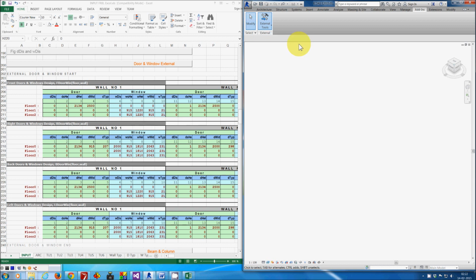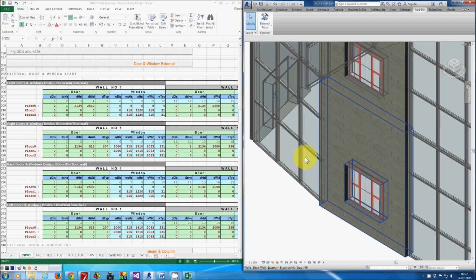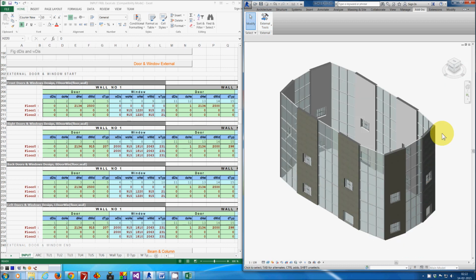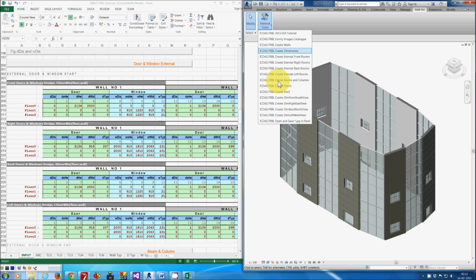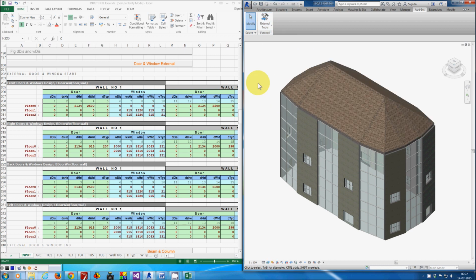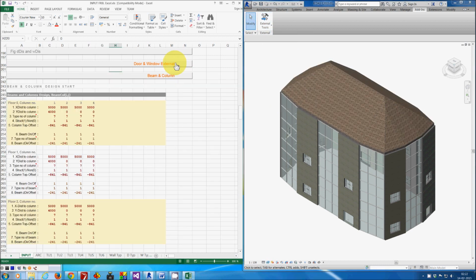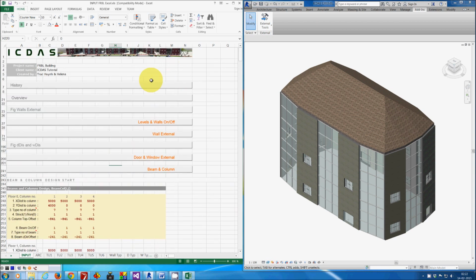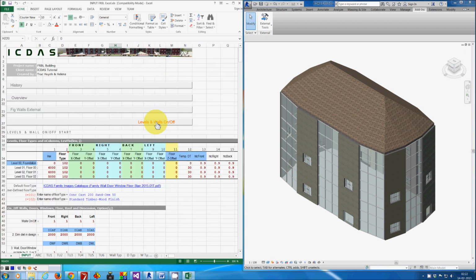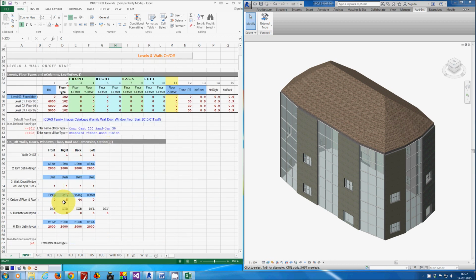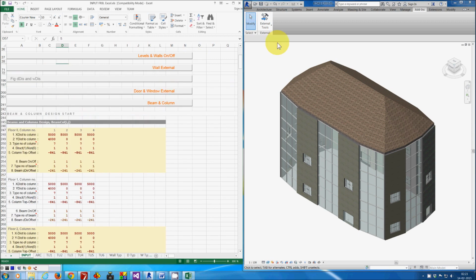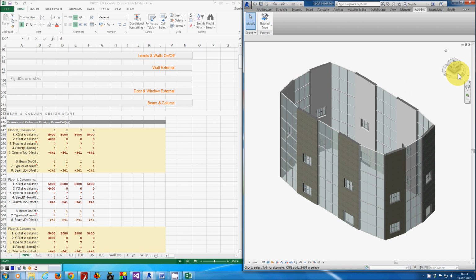I create walls again. So it disappears. Now I create the roof. In input you can choose the roof type in level regions. It is here. Currently it is type number 5. I go back to Revit. Undo the roof. Now I want to create the beam and columns.